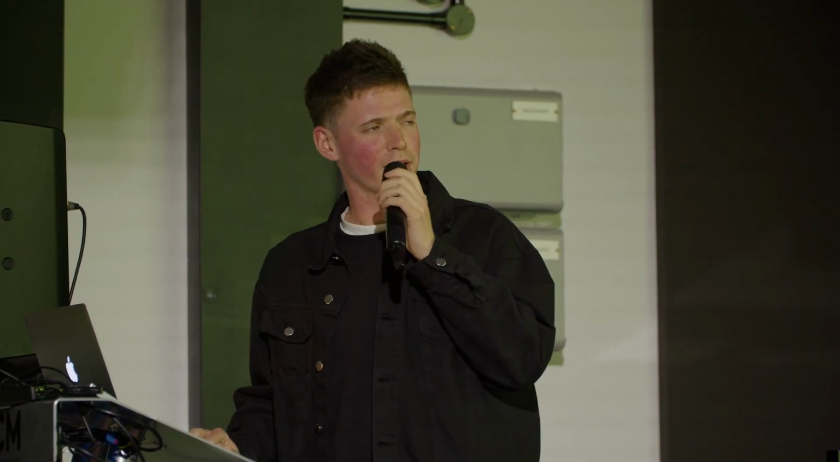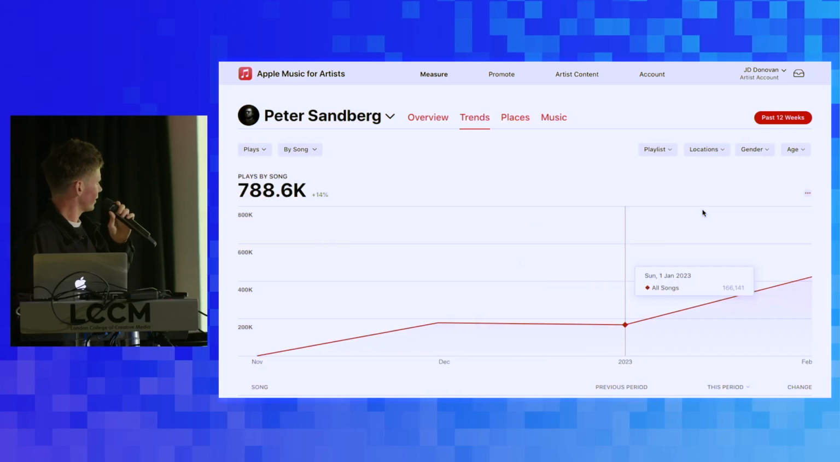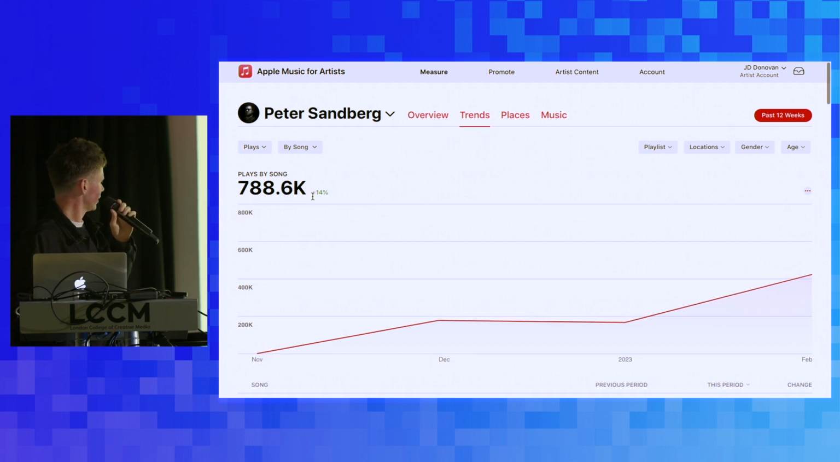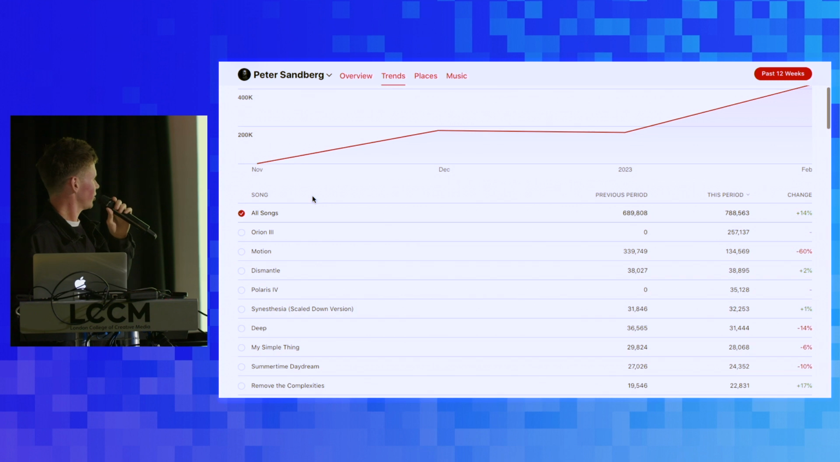So we can look back, but we can also predict. If I filter this again, so we're currently in an album cycle. We released the first piece of music just before Christmas. So if we go past 12 weeks, we can see we're on a real massive climb, which is great. So that's a 14% rate of increase. It's quite good. What's his highest played tracks?